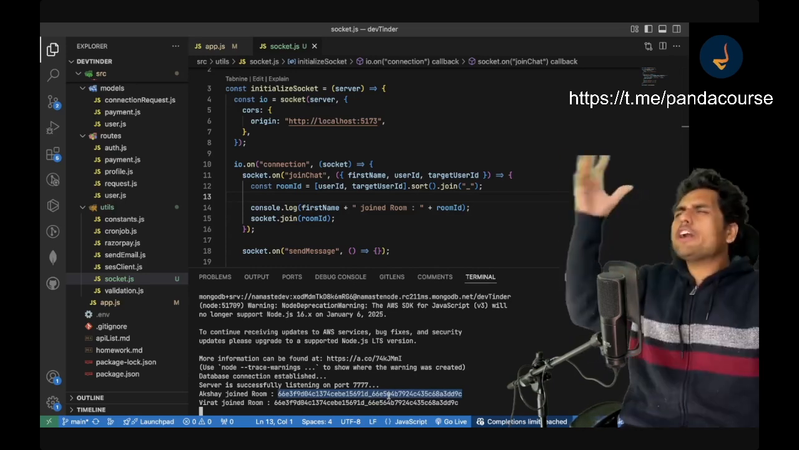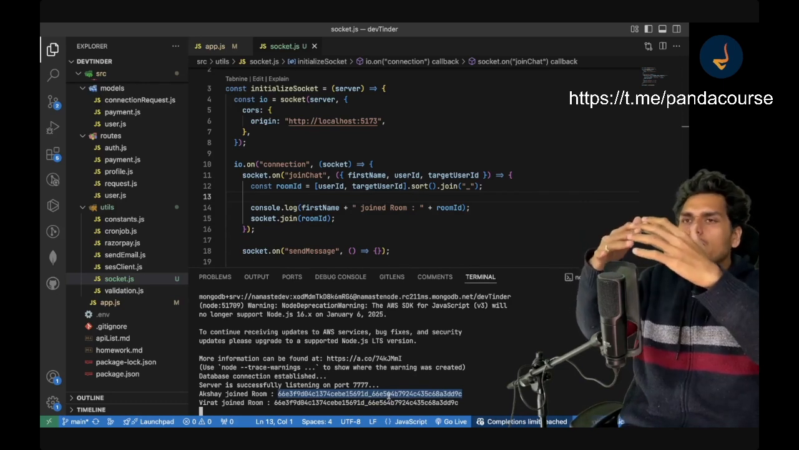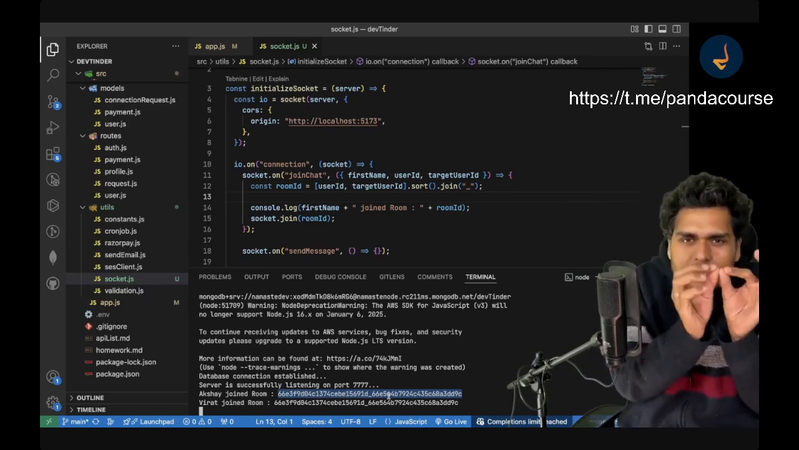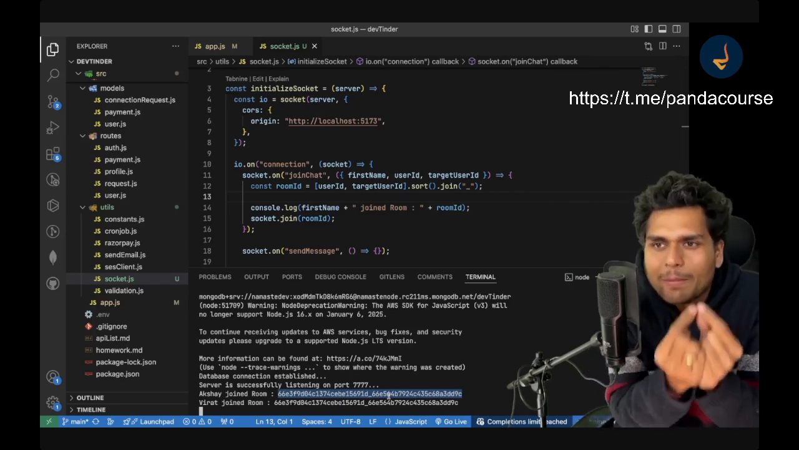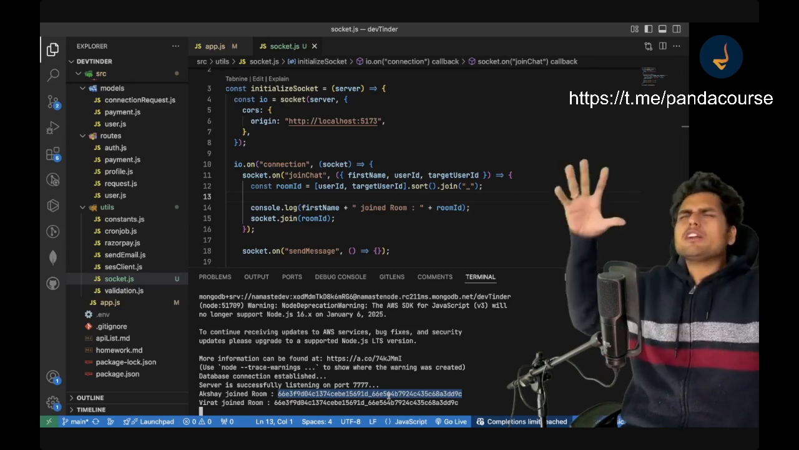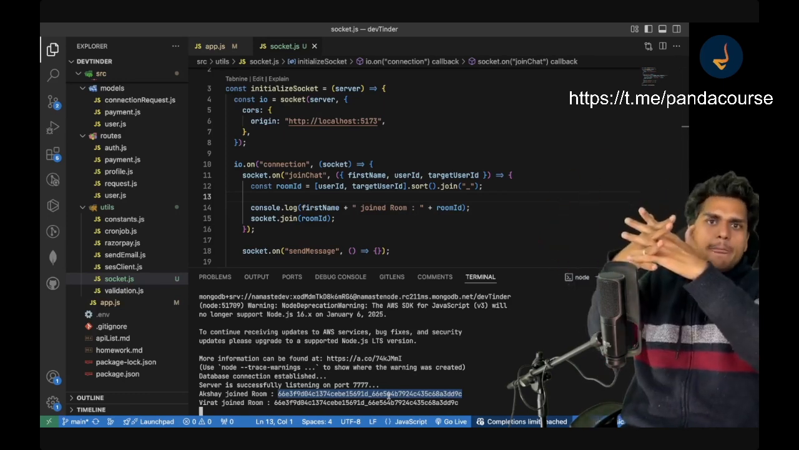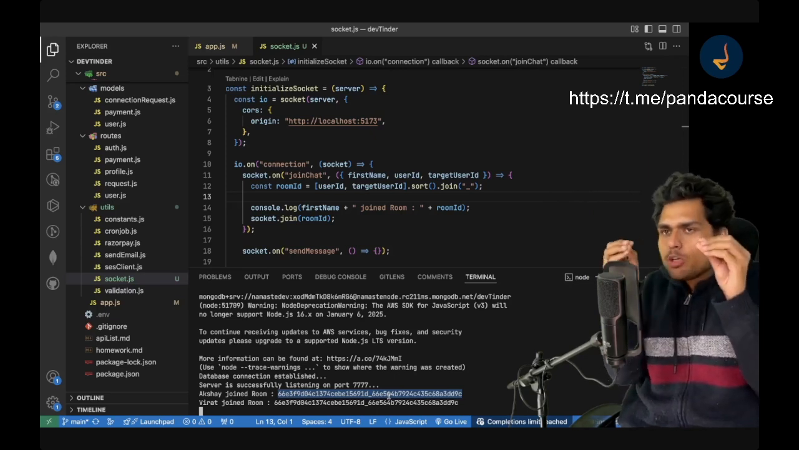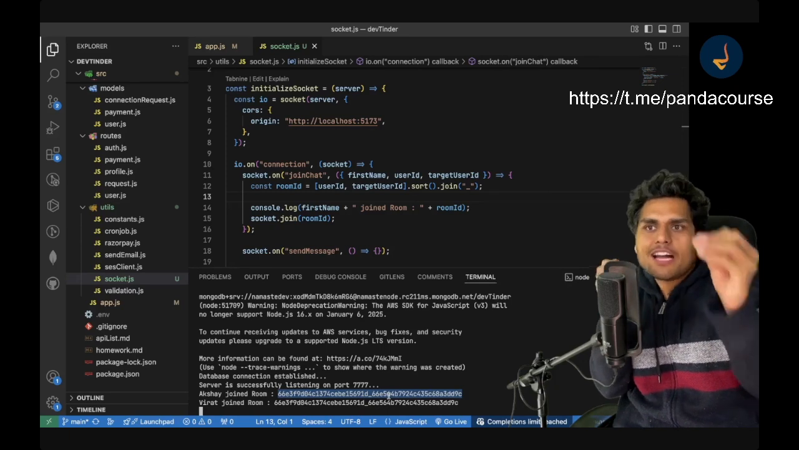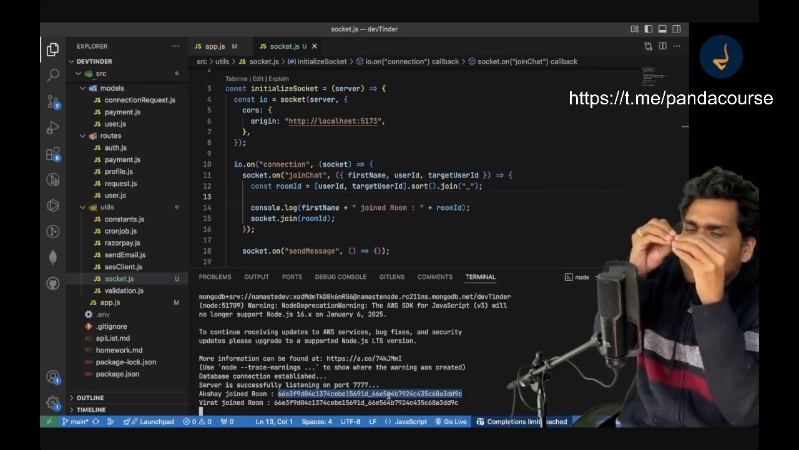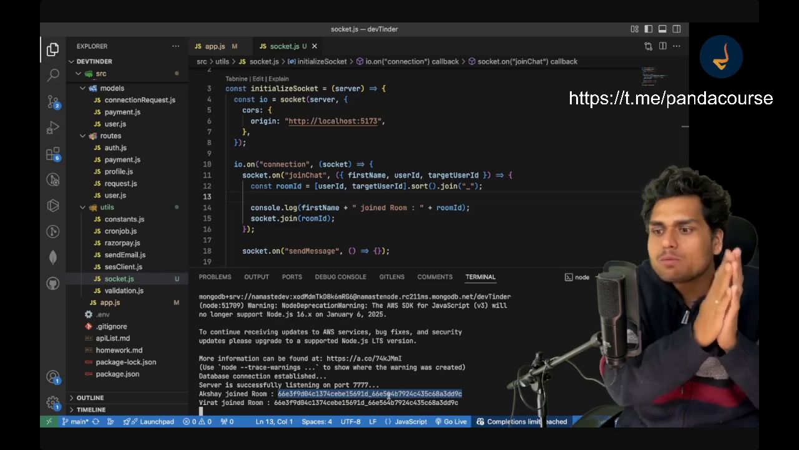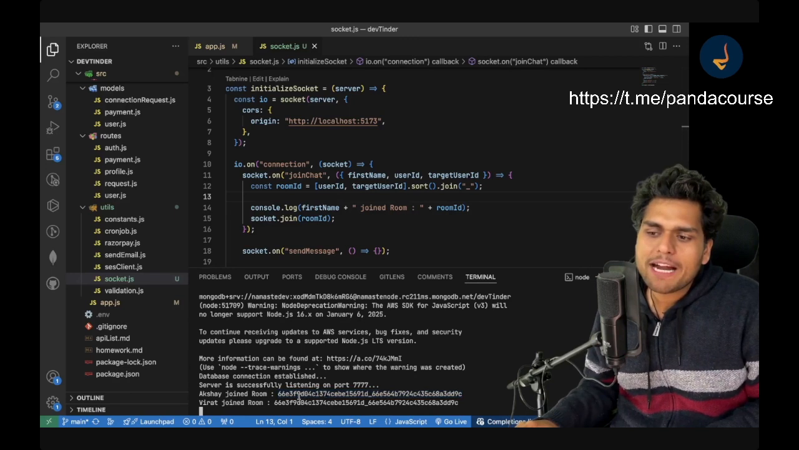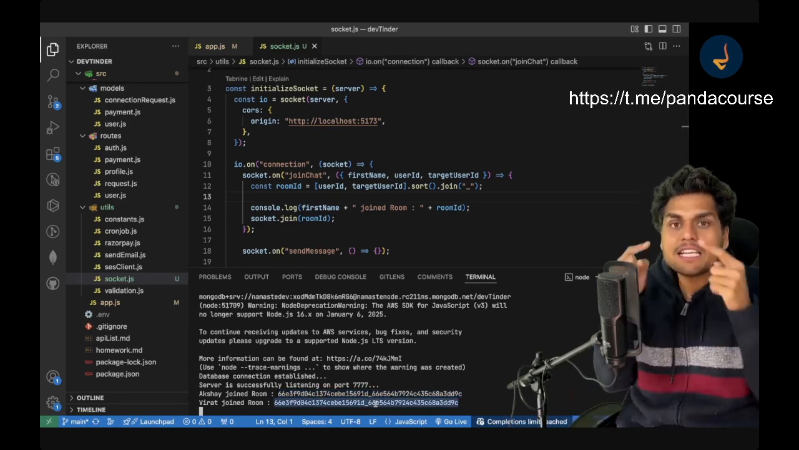Suppose there are hundreds of people making WebSocket connections. This is a very simple thing that people don't understand, and this is where your basic WebSocket knowledge is applied. I just want to connect one person to a specific person. Suppose I want to connect Akshay to Virat. I want to make sure that their room IDs are correct. That is why I am creating the room ID like this. Akshay and Virat are connected in the same room ID.